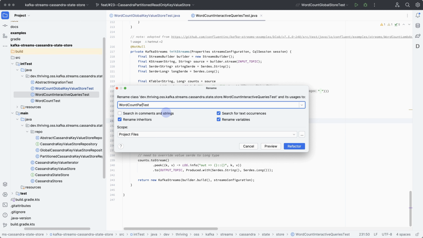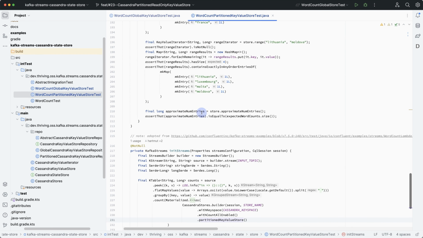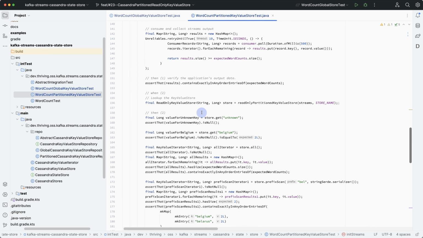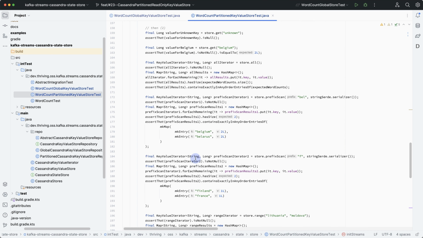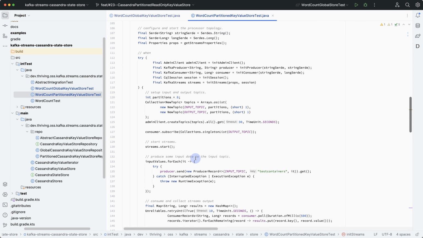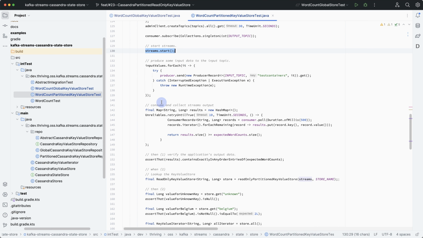But I think I will just say, we name them with the same pattern, and we test both the global and the partitioned KeyValueStore. And the partitioned KeyValueStore right now hides that complexity when you would run with multiple instances, because here in the test we just start the topology.